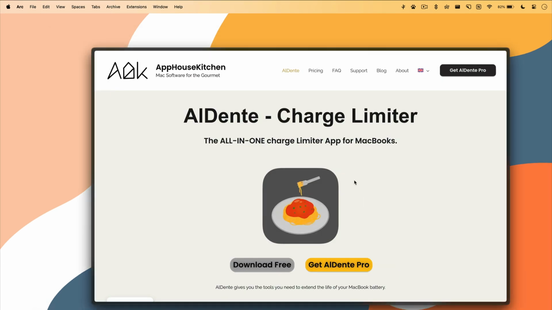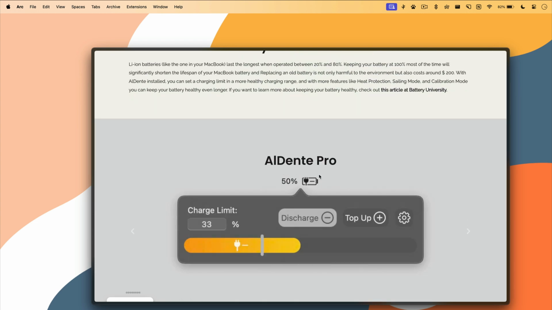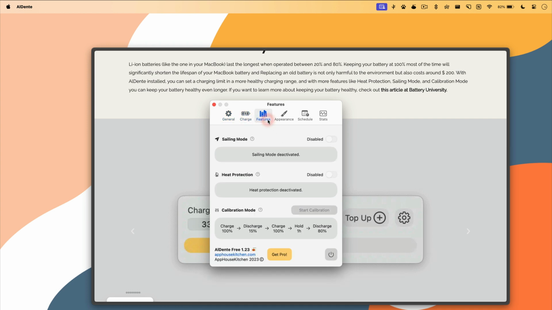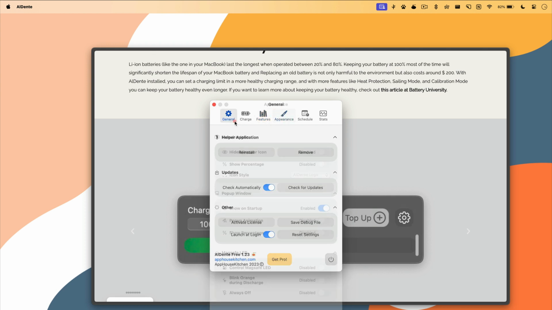Moving on, we have AlDente. If you often use your Mac plugged into a monitor, this app is a lifesaver. AlDente allows you to limit the charge of your MacBook to a certain percentage, ensuring that your battery is not always at 100% and prolonging its overall health. Additionally, AlDente has a discharge feature that lets you run your MacBook on battery even when connected to a power source. This is great for maintaining your battery's health.